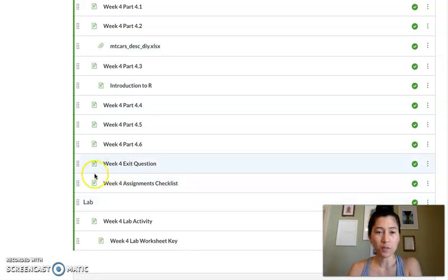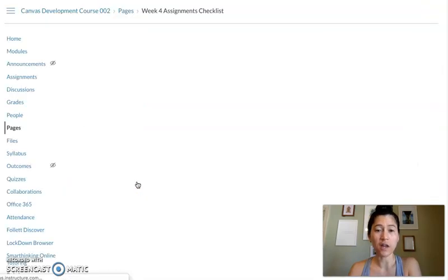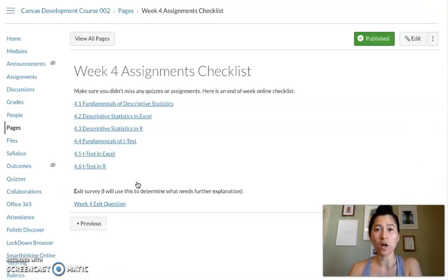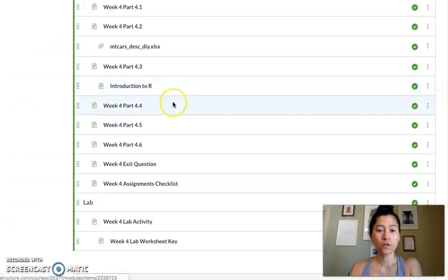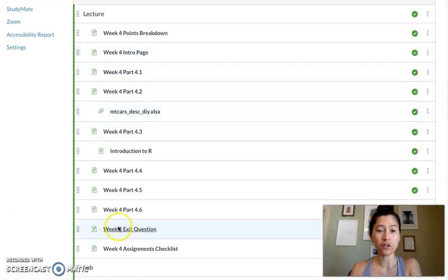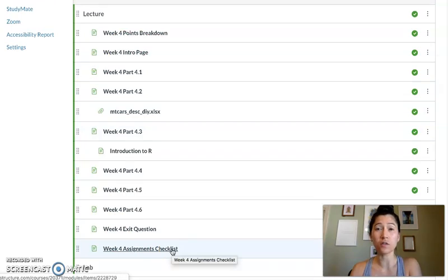Underneath that, the last page in the lecture portion is an assignments checklist. If we click on that, it'll be very similar to that points breakdown page I showed at the beginning. But again, this is just a checklist for you to make sure you completed all of the different quizzes and assignments that we asked you to, just to make sure you didn't miss anything. So that covers the lecture portion, and again, for each of these weekly modules, most of the material and content is going to be housed within the lecture portion.